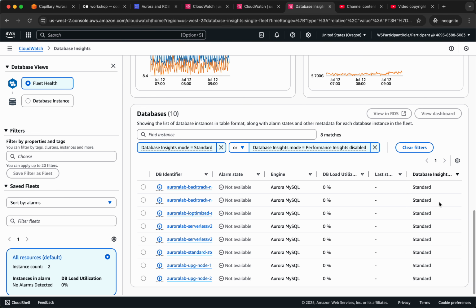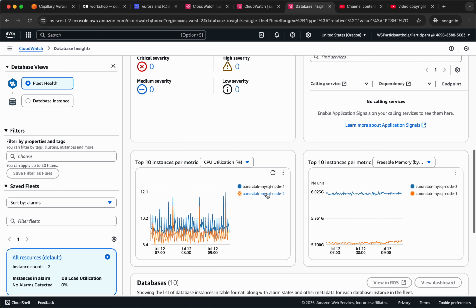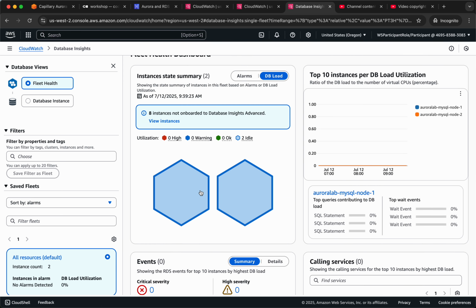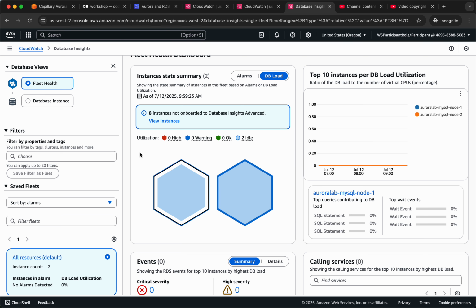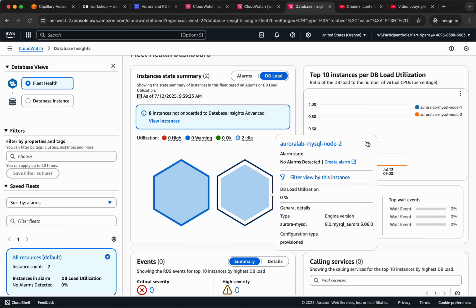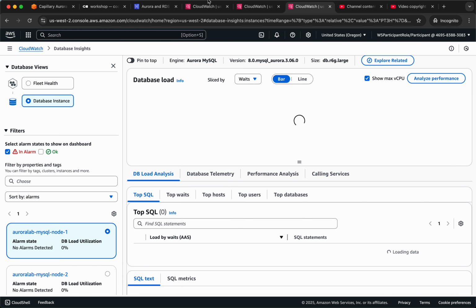Database Insights is standard for all of this. It's not advanced. For Backtrack, IO optimized and all, it's advanced, so it's showing up here. And for the database instance, you should be able to see this.